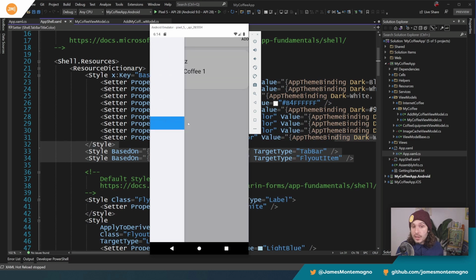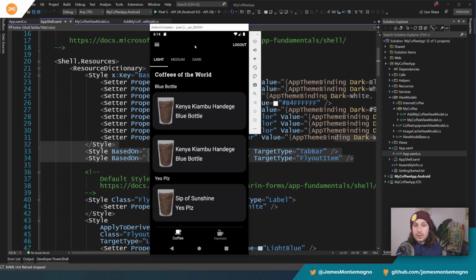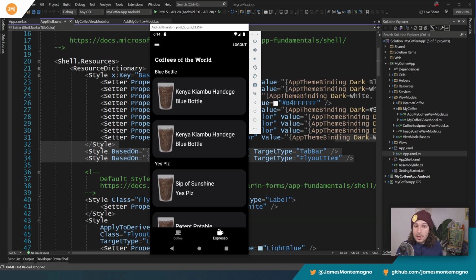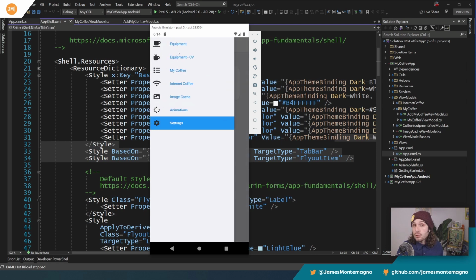I can also have it adjust to light and dark themes, all automatically, including those top and bottom tabs, which is really quite nice. If I go back over here to the light theme, look at how the application responds. If you're interested in how all of this is built, check out the 101 series over there.